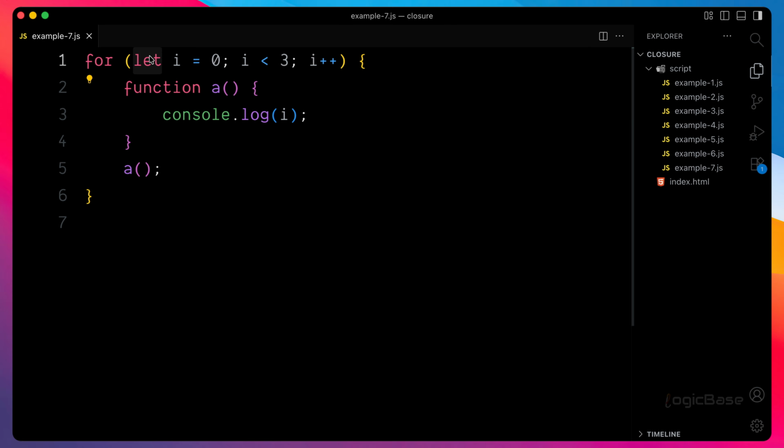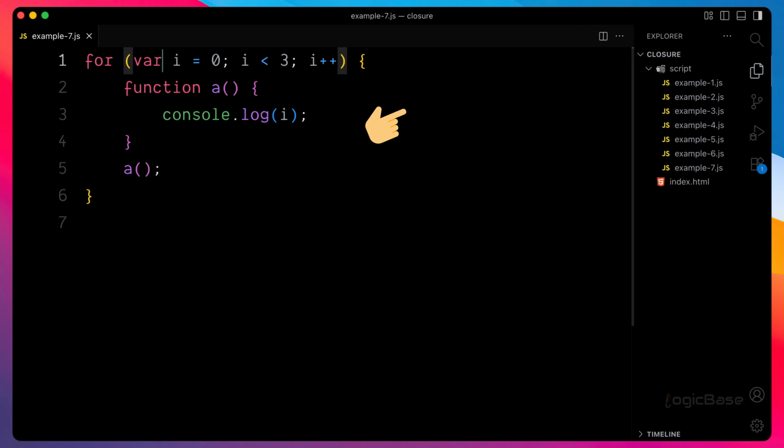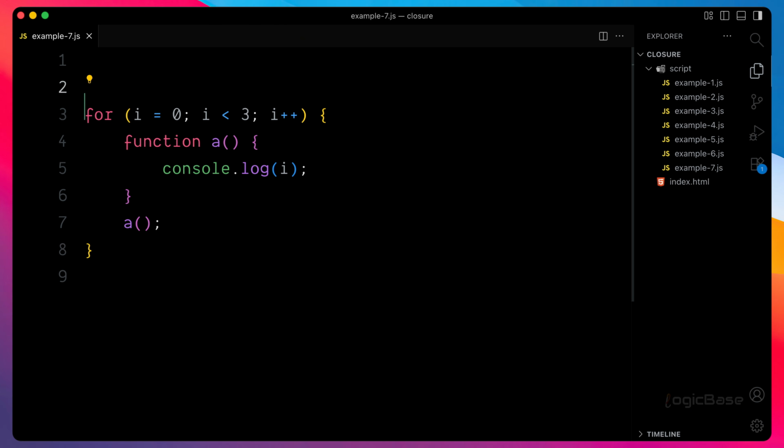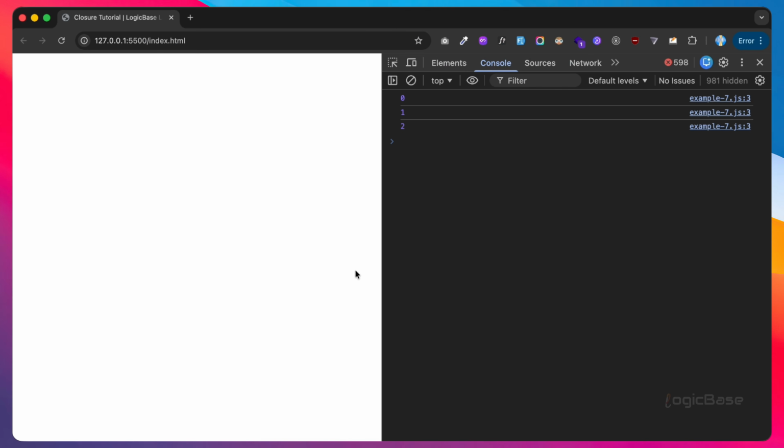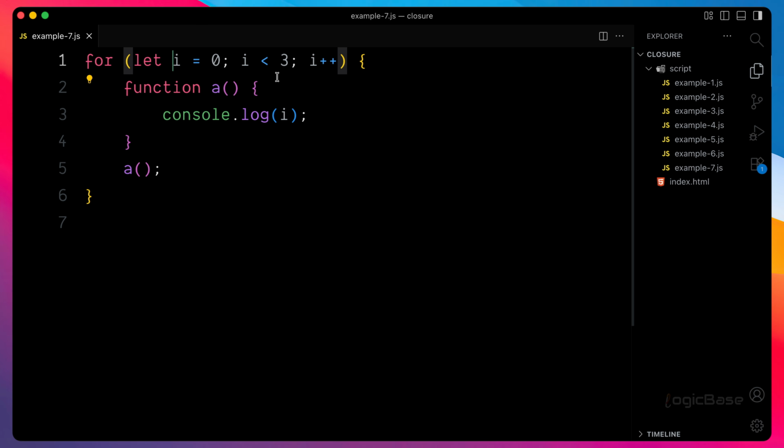If we remove let and use var instead, what happens? Even with var, the output will be the same in this simple case because var works outside the block scope. That is, writing for (var i = 0...) or declaring var i separately behaves effectively the same. So in this case, there's no problem. A closure isn't required because we are running the function in the global scope. Our i prints 0, then 1, then 2. Everything works correctly. Now let's go back and use let for i again.